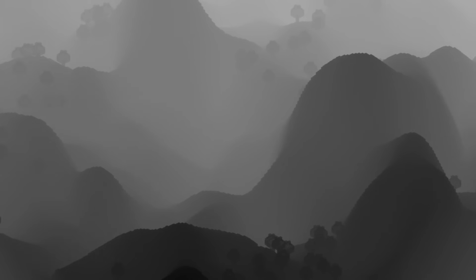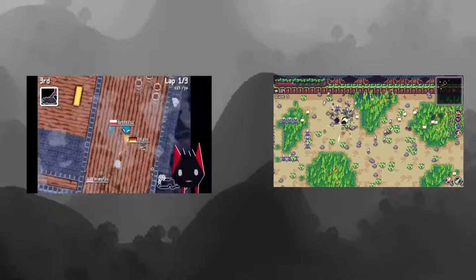I'm kind of tempted to make a game around this grayscale visual style, but I'm already juggling three projects at once. I don't need another one.